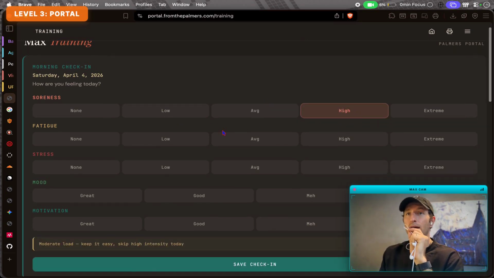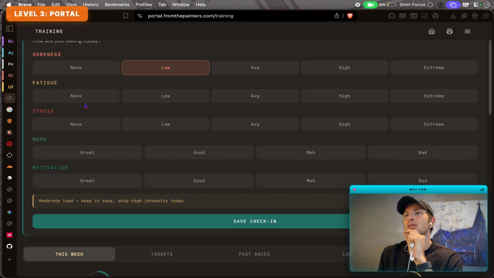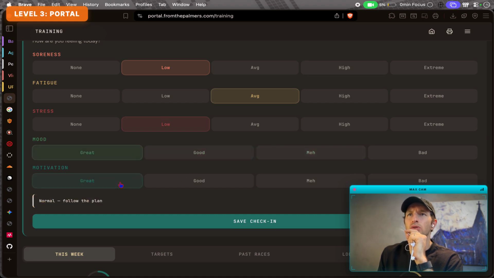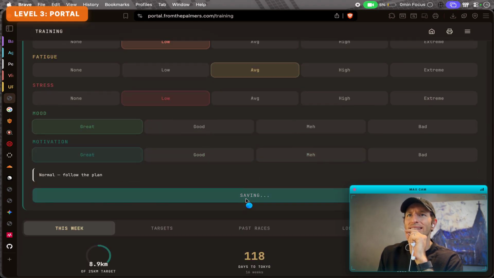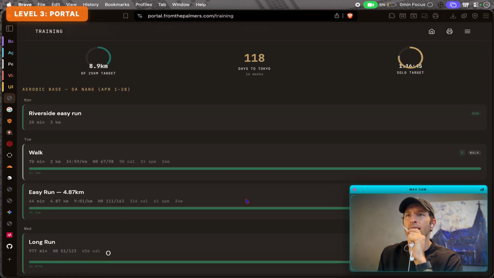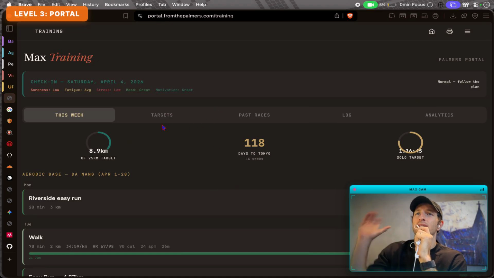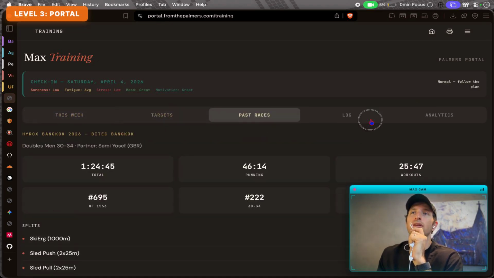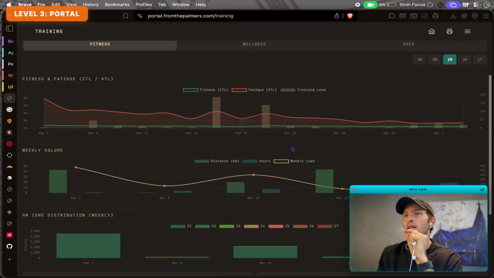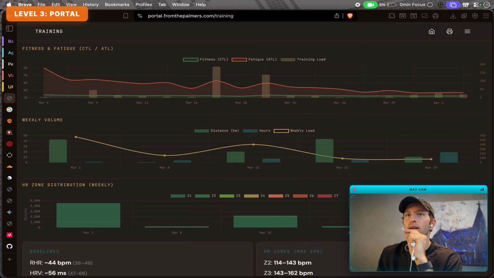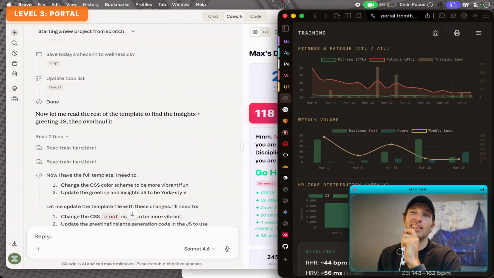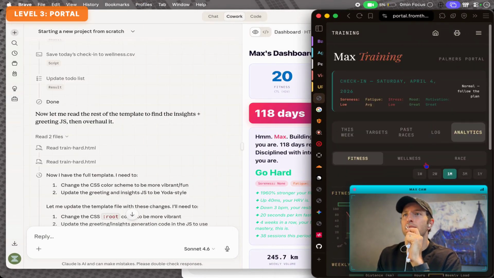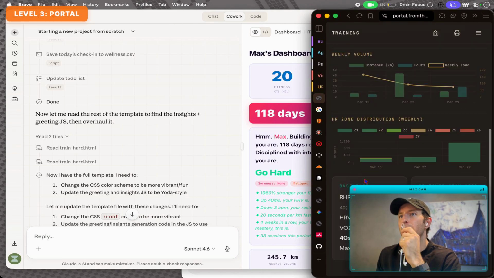So this is how I prefer to see this information. You can see it asks me my questions. I'm low soreness, average fatigue, low stress. I'm feeling great. My motivation is high, and I save my check-in. It's going to save all that information for me on the cloud. I'm currently using a D1 database with Cloudflare, and this is just a slightly more advanced version of what I'm telling you about. What's cool is I can do this on my phone.